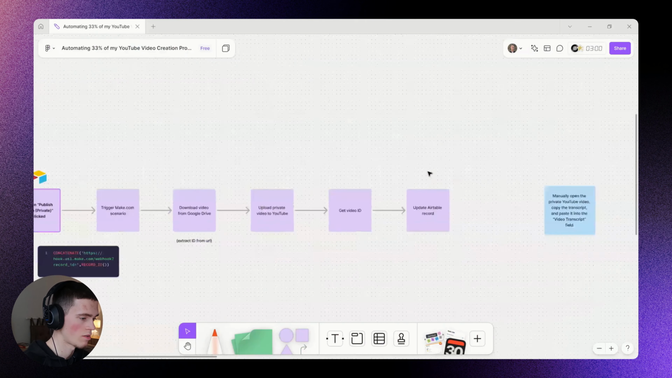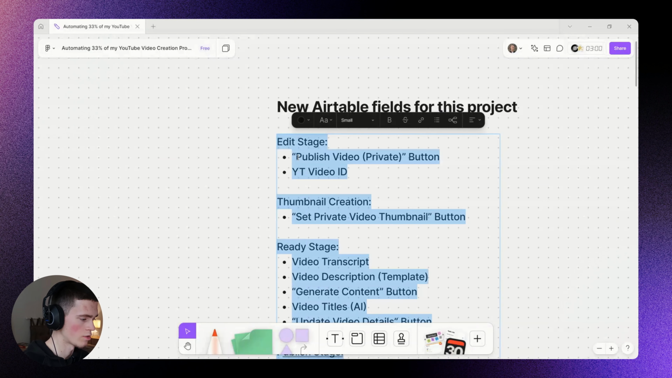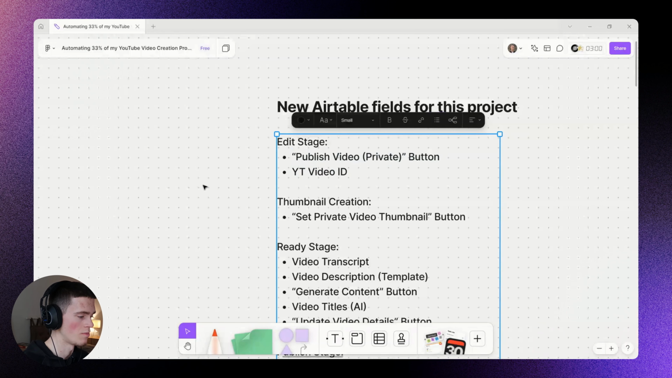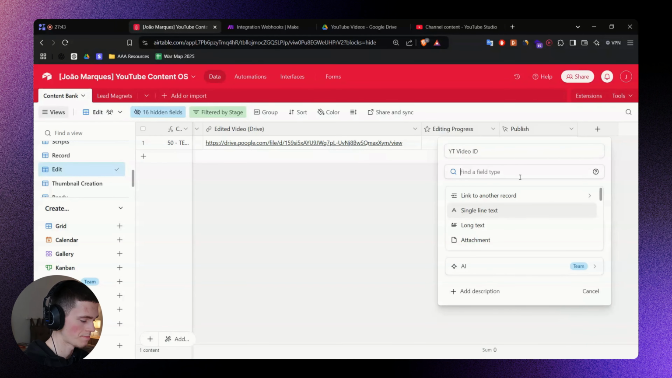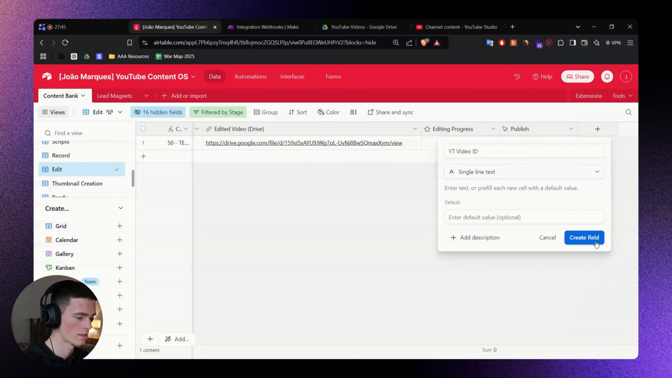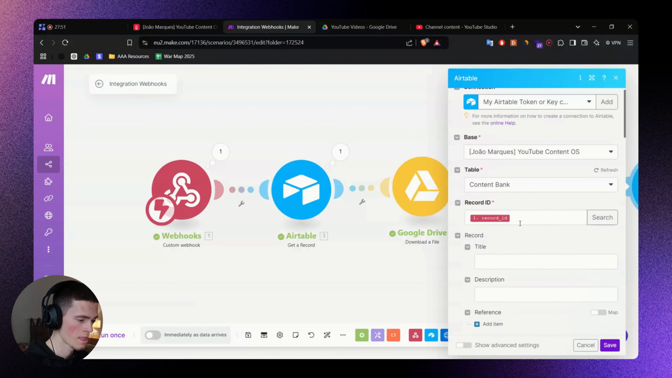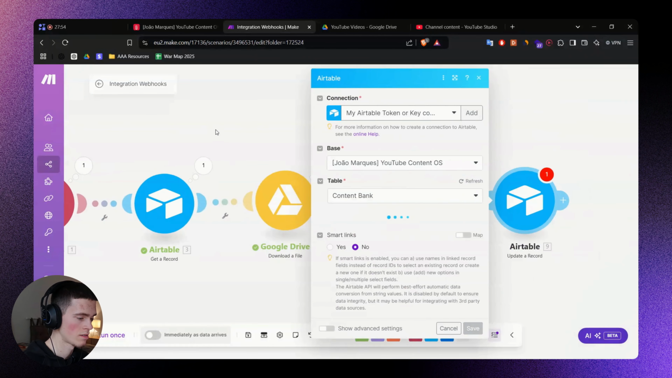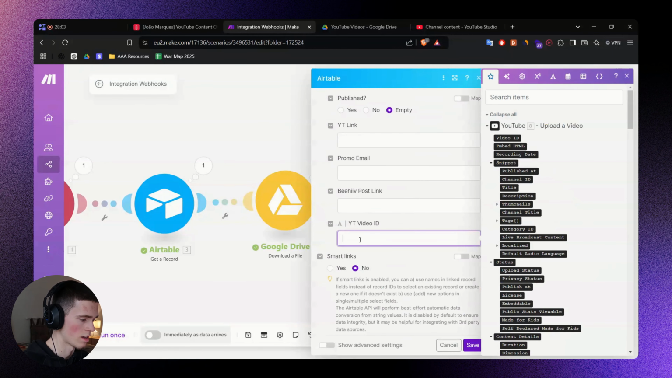Yeah, so if I go here to the new fields, we need to create this field right here, the button one. I've already done that. And we need to create the YouTube video ID field as well, so that we can store the video ID. So here it's just going to be a single line of text, create field, and yeah, that's it. So we go here. What we need to do now is refresh this. Refresh. And it should be right here at the end. Yeah, right here, YouTube video ID, boom.